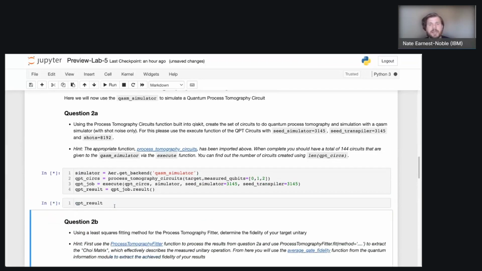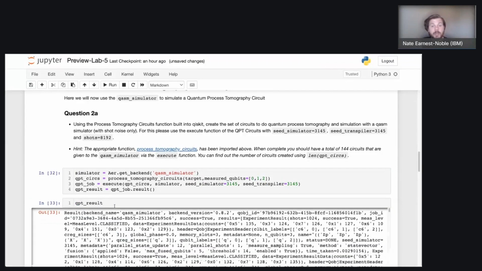I'll say here that because I'm doing a 3-qubit instance, it has a decent amount more circuits, and so it's going to take a little bit longer to execute than what you should experience. Ultimately, you should find that your simulations don't take too long, ideally.